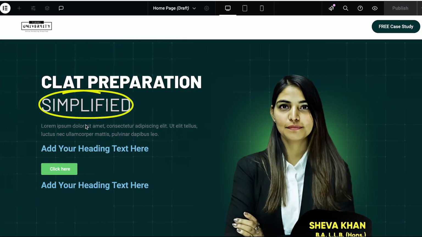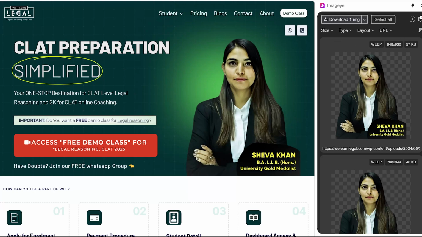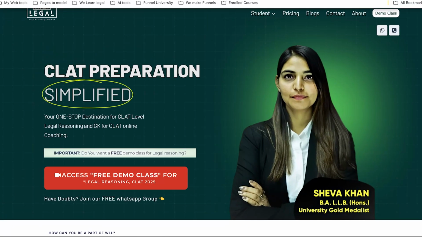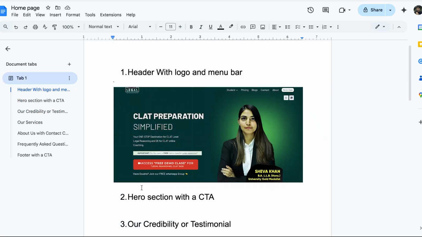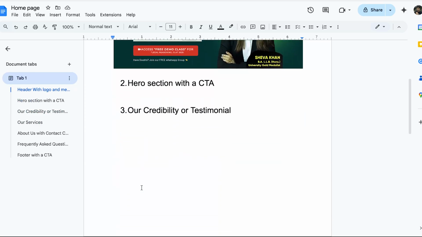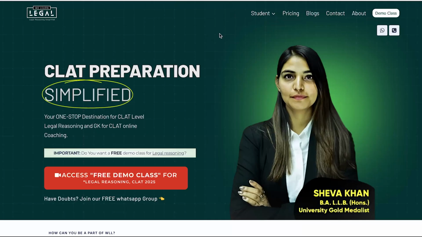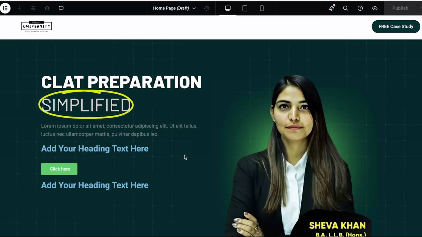So I hope you're getting an idea of how you can use this Chrome extension and replicate any design which is on this website or whichever website you have taken design inspiration from. Make sure to copy the link of that website and paste it right here so that you can go back to that website and use this Chrome extension to design it inside of your homepage.